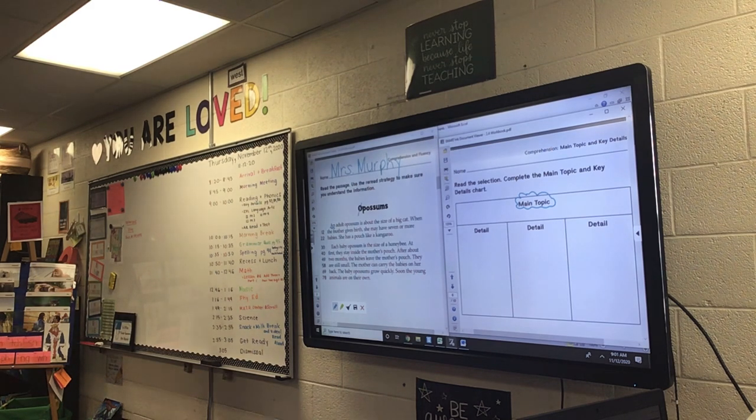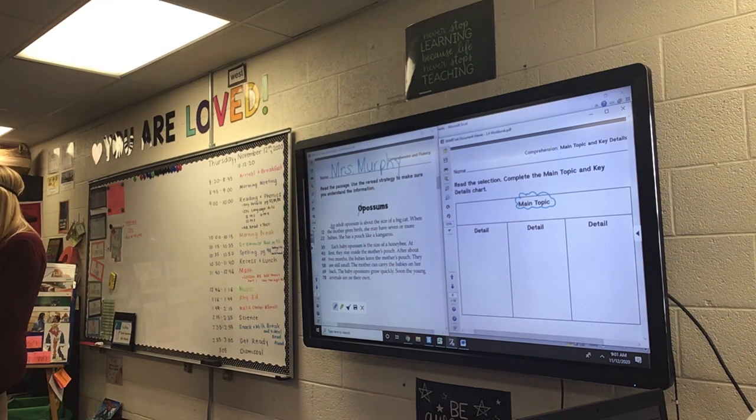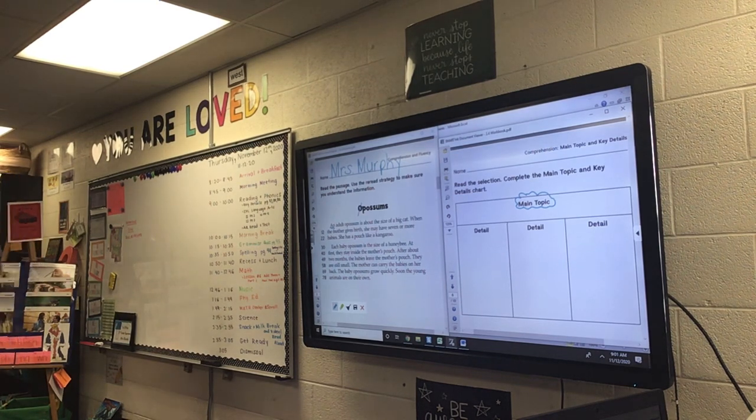Ready? Here we go. An adult possum is about the size of a big cat. When the mother gives birth, she may have 7 or more babies. She has a pouch like a kangaroo.